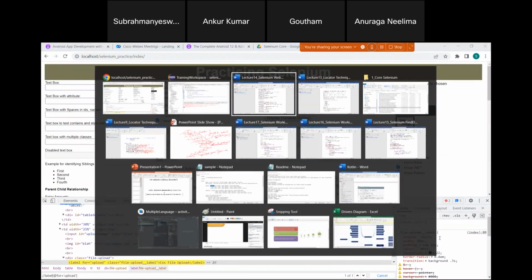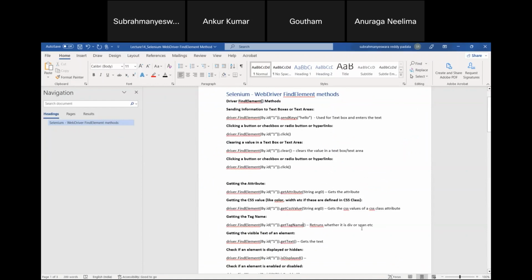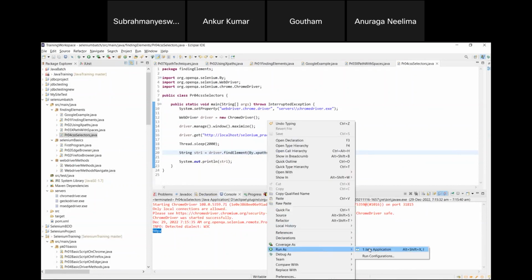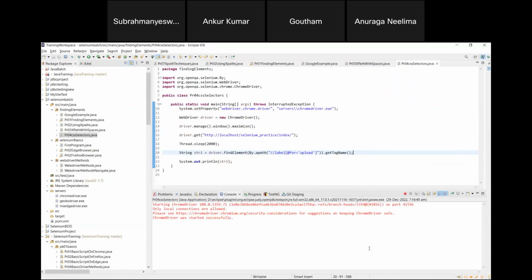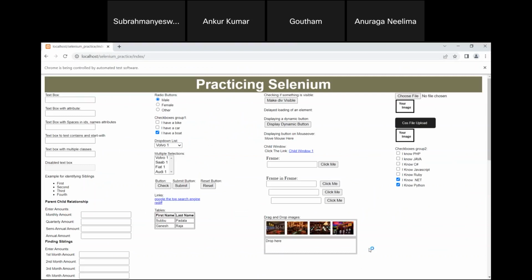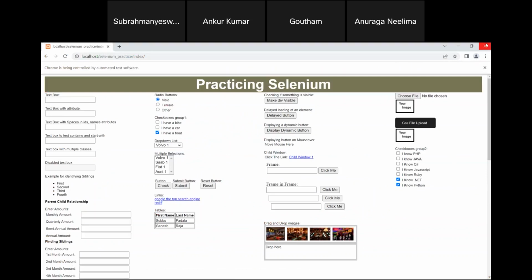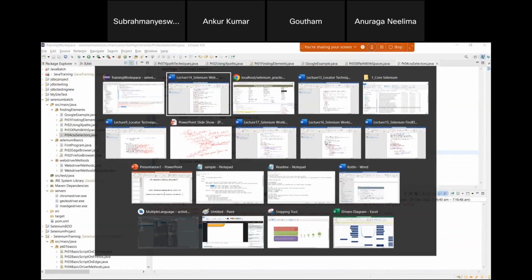Now let's get into the next one, which is tag name. We can get the tag name for that one. For example, of course, we know the tag name is label here, but let's say I want to get the tag name for this one. So I can use the get tag name method. It should print label here because the tag is label. If I run this one, see, the tag name is label. So you can use the get tag name method to get the tag name of that particular element.